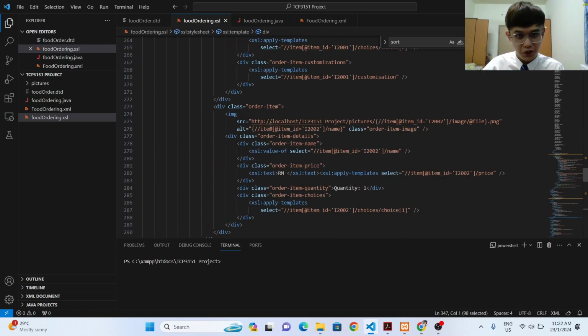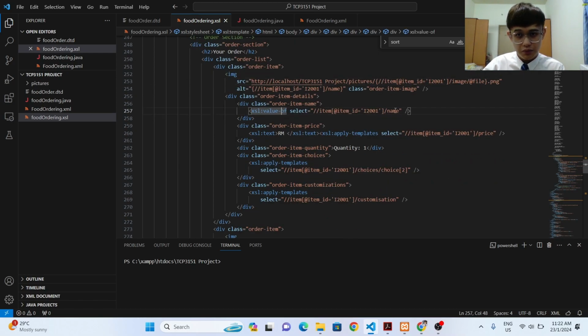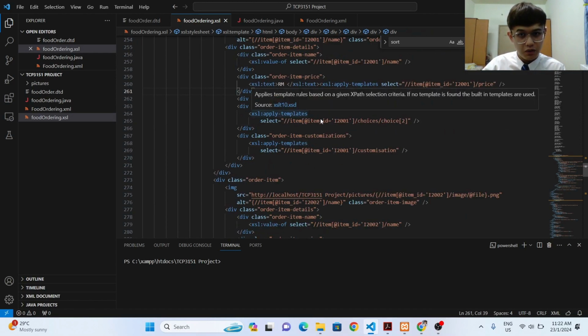Next we proceed with the order section. The order section here is done statically, which means that the items are already fixed. We assume the user has added 2 items in the order list. The first item is I2001, which is the Aglio Olio. The image will be displayed first, and then it will display the name, the price, and the quantity, which is already fixed.